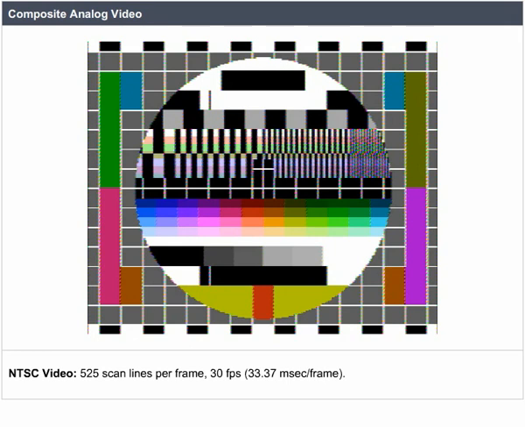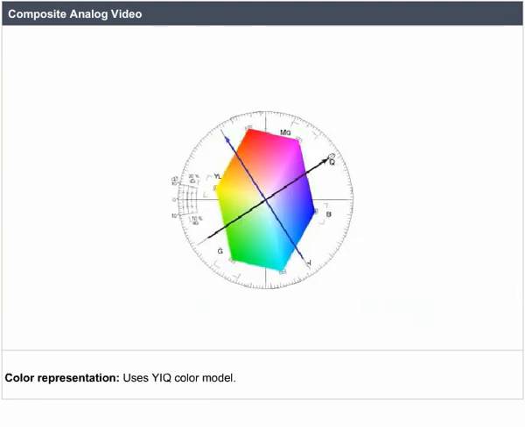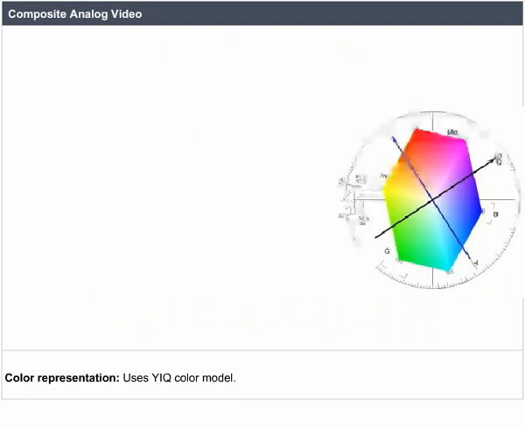NTSC video. 525 scan lines per frame, 30 fps, 33.37 milliseconds per frame. Interlaced: each frame is divided into two fields, 262.5 lines per field, with 20 lines reserved for control information at the beginning of each field. So there is a maximum of 485 lines of visible data. Laserdisc and S-VHS have an actual resolution of approximately 420 lines and ordinary TV approximately 320 lines. Each line takes 63.5 microseconds to scan. Color representation uses the YIQ color model.